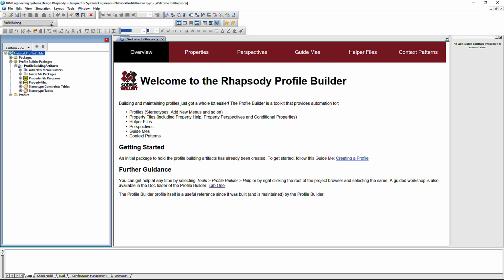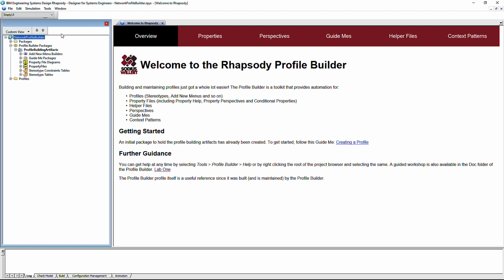Now, the Profile Builder ships with an example set of perspectives. Profile building minimizes the UI to show only the most useful options when we're building profiles. All removes any filtering at all, and empty UI demonstrates the extreme of removing every possible menu and toolbar from the UI. The only things left are the items that Rhapsody refuses to remove.